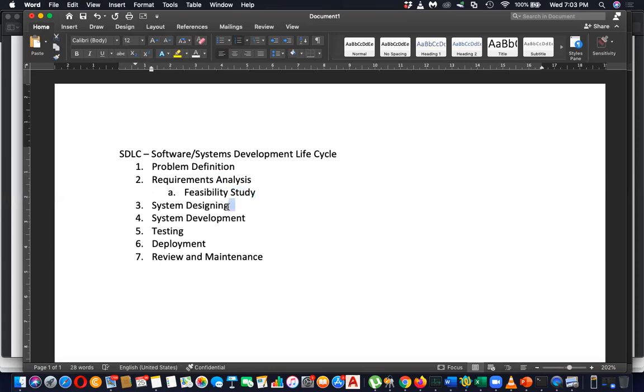And system designing is the phase that we are going to discuss today. In system designing, we use some tools. What are the design tools used here? We are studying flowcharts and pseudocode. These are the design tools that we are going to study. After designing, we have to do the actual development. There we have Pascal. That is in system development.